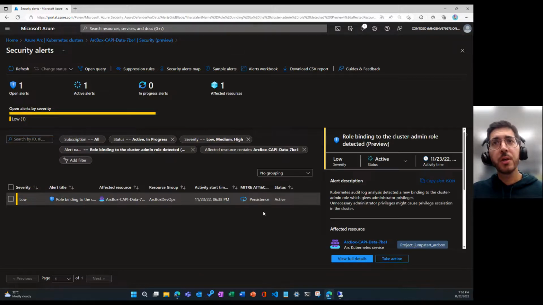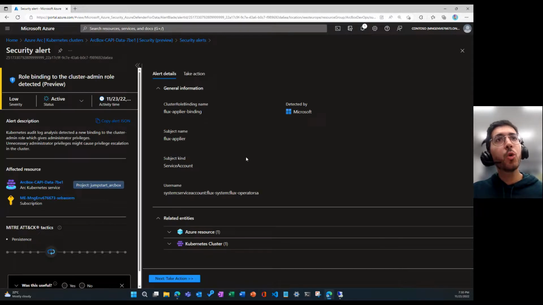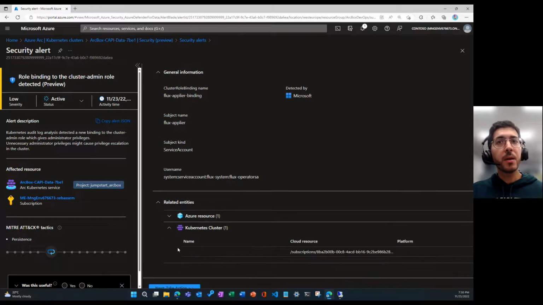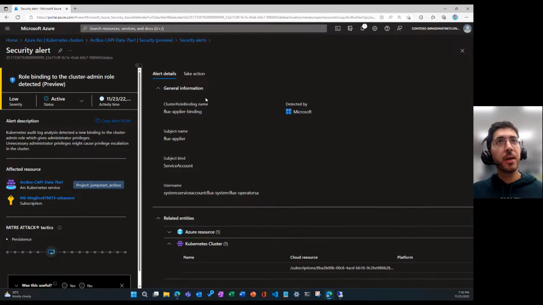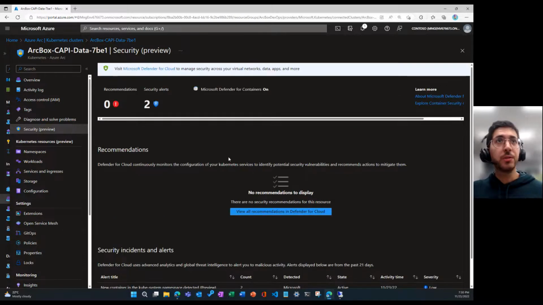I can click on the alert. Let me drill down. I can see more information about this alert. And this can help me troubleshoot and help me harden my Kubernetes cluster. So these types of insights are going to be surfaced regardless of where your Kubernetes cluster is located, even if it's outside of Azure. So this is one of the really powerful capabilities that Azure Arc brings to Kubernetes.